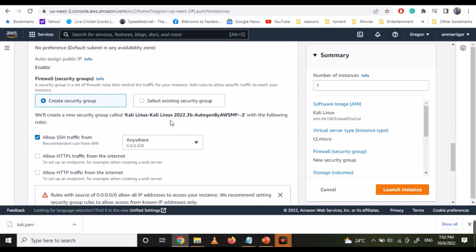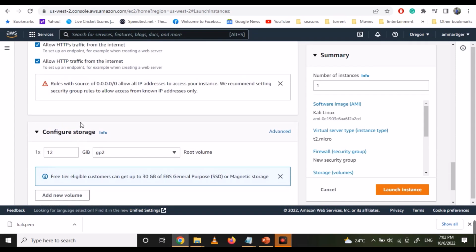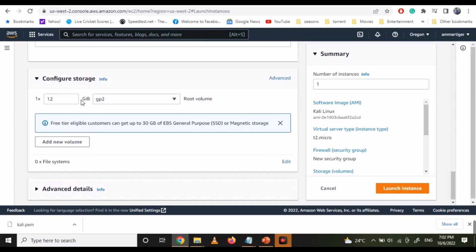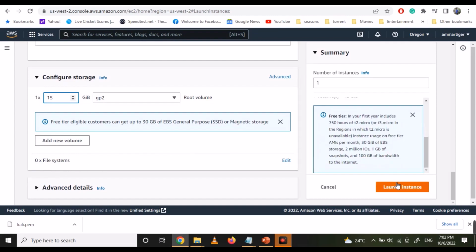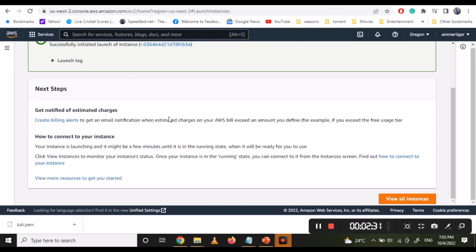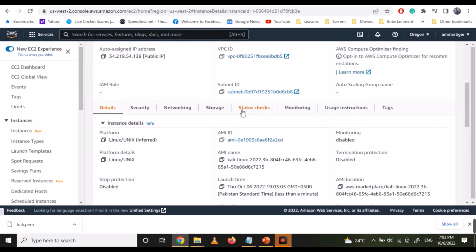Now go down. Ensure that SSH traffic is allowed from anywhere. Select your hard disk size and click on Launch Instance. Your instance will be launched in a few seconds. And after the instance is launched, you can open the instance page and your IP address will be visible.